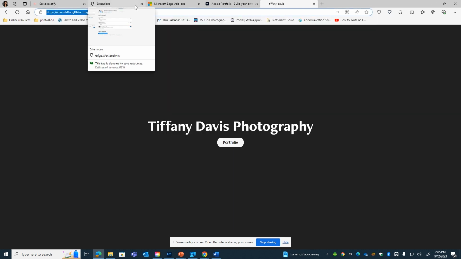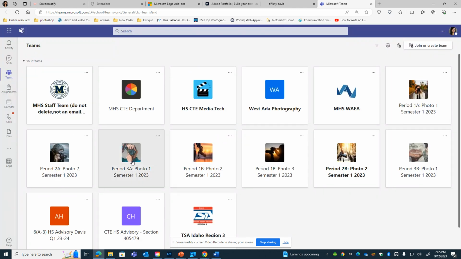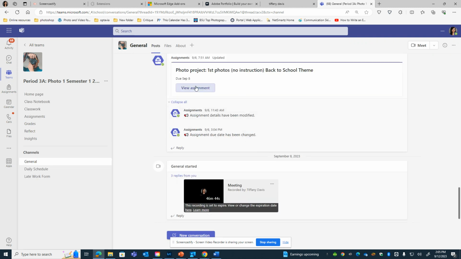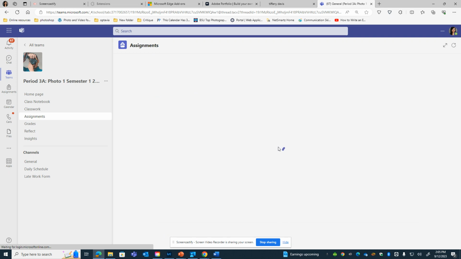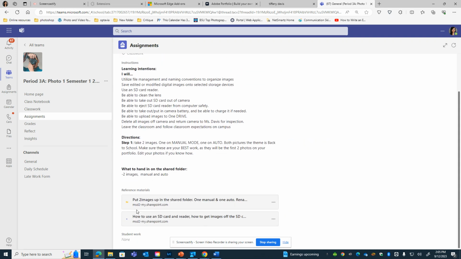So I'm going to do Control-C, and then you would go into Teams, and then you would add it as an attachment. You'd attach the link in Teams, so Control-V to paste it. So for example, if I'm turning this link in to an assignment, I would view assignment. And then you would attach it down here under student work. So Control-V and attach a link. And that is how you get started with an Adobe Portfolio.